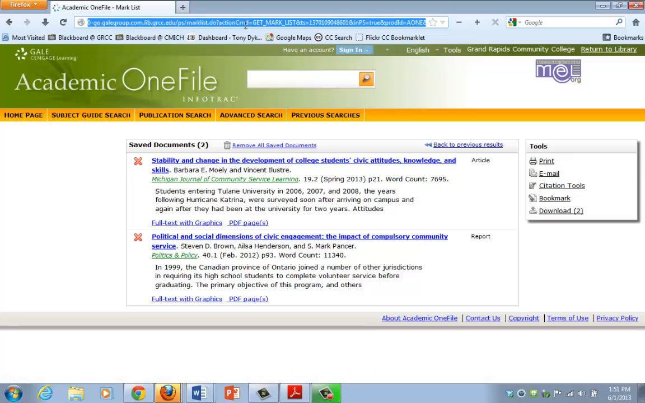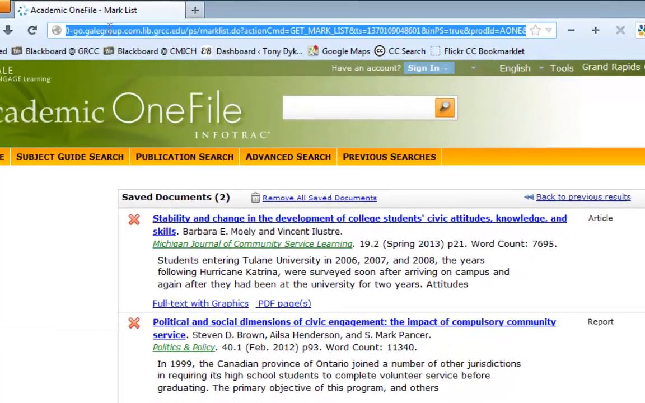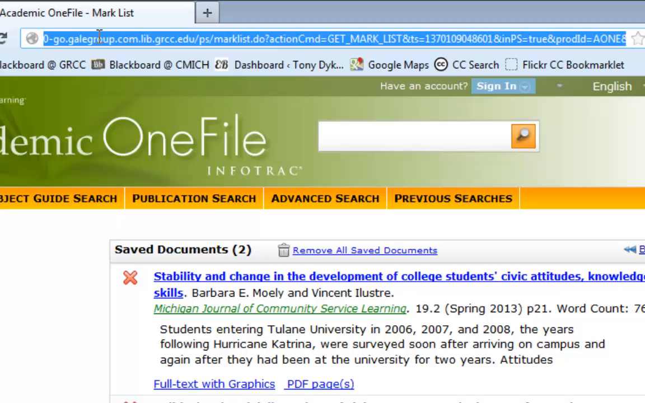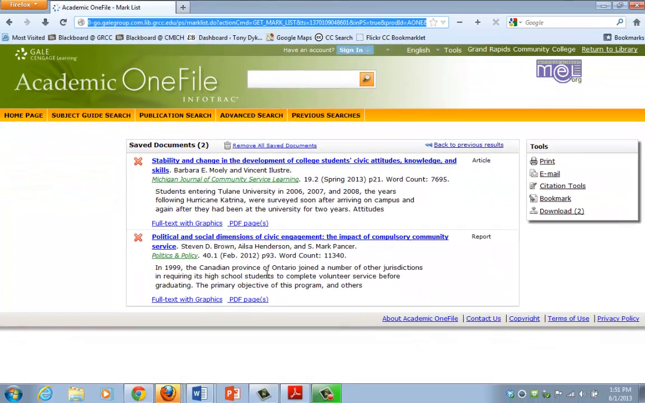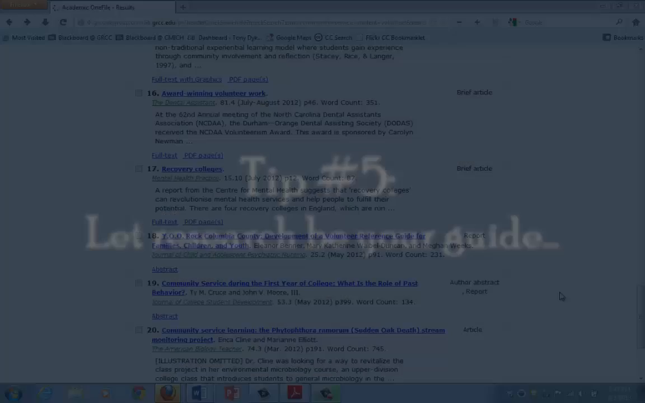One thing you do not want to do is use this URL. That's something I often do with Google results and with websites. That URL will not do you any good with these sources. You need to email them or download them to yourself and not save that even, because it's very unlikely this URL will get you back to this article.